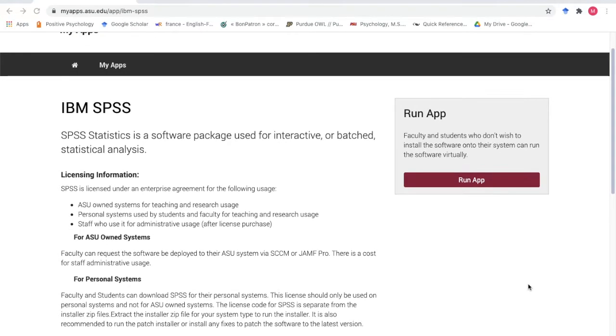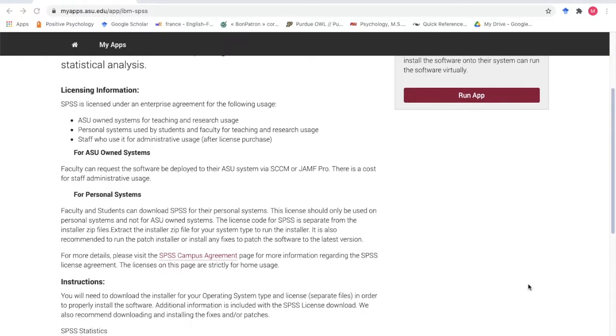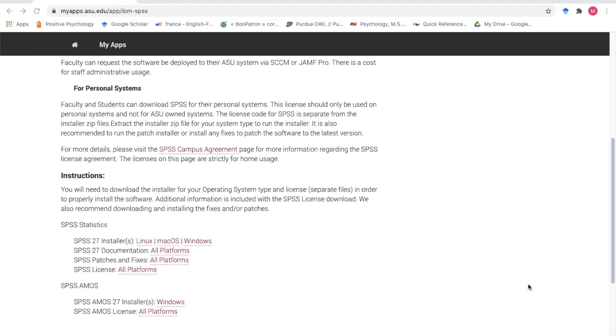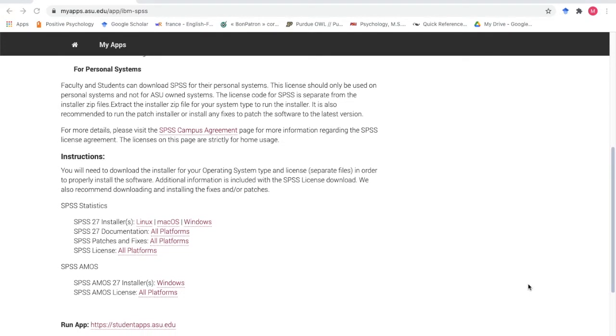When you scroll down to the bottom of the web page, it will provide you with some instructions for downloading SPSS onto your computer. You will need to select the appropriate option based on your computer's operating system. Once you download the file, you will need to extract the zip file to run the installer. You will also need to download the SPSS license code. Note that you will need to renew your SPSS license at the end of each calendar year.